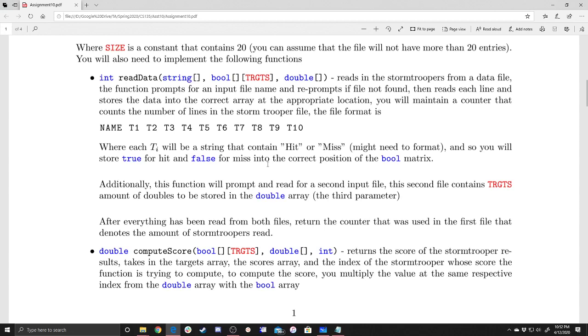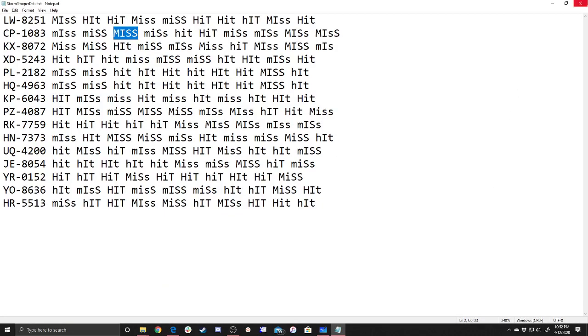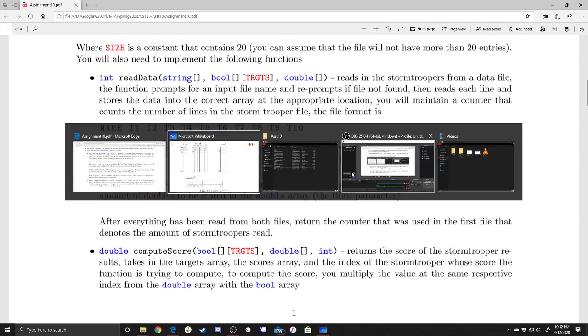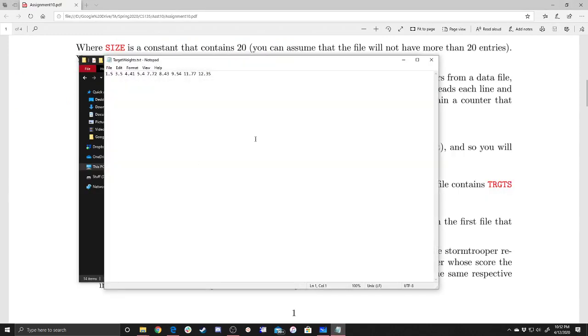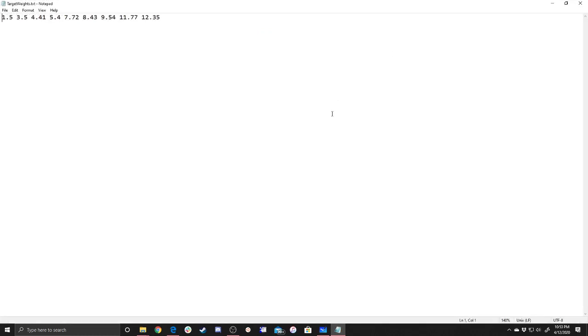Now, you have a constant here called targets. There's going to be exactly this many doubles in that file. The other file is given to you guys. I'm going to go ahead and close this one down over here. The other file given to you, let me go ahead and zoom in on this. It'll be this. There's 10 doubles. So let's go ahead and do this part next.